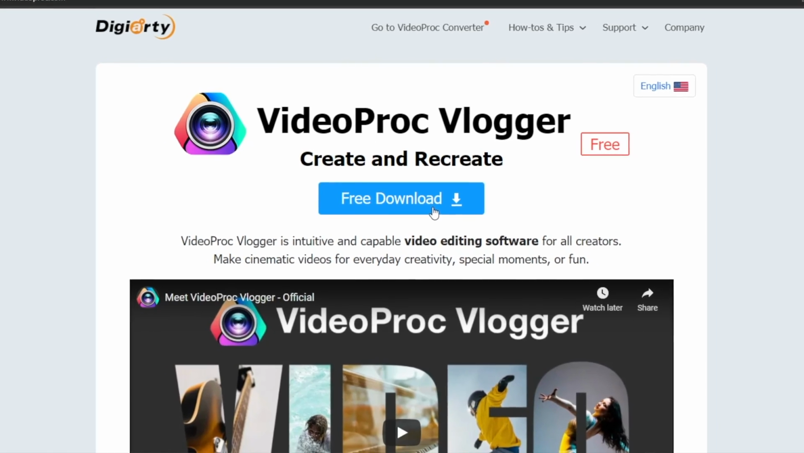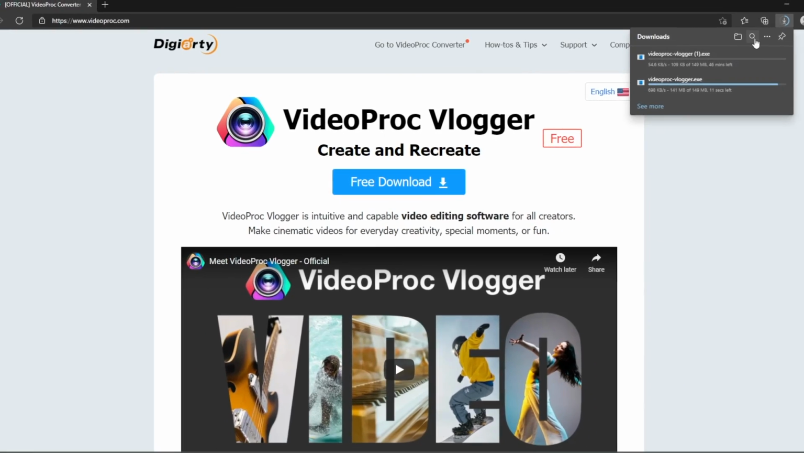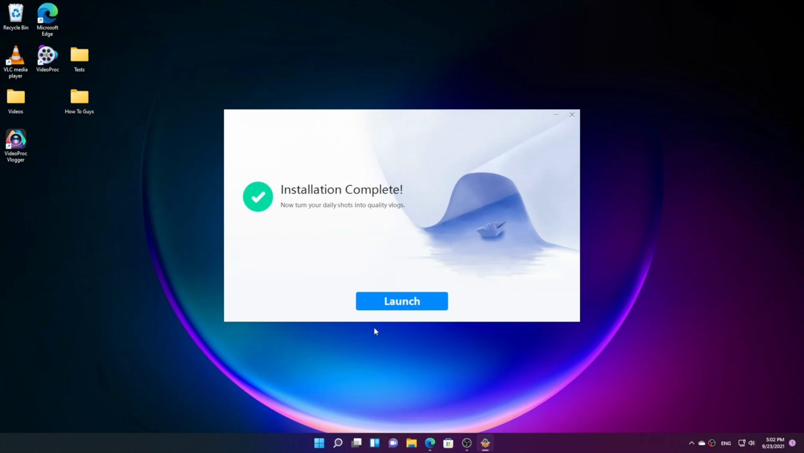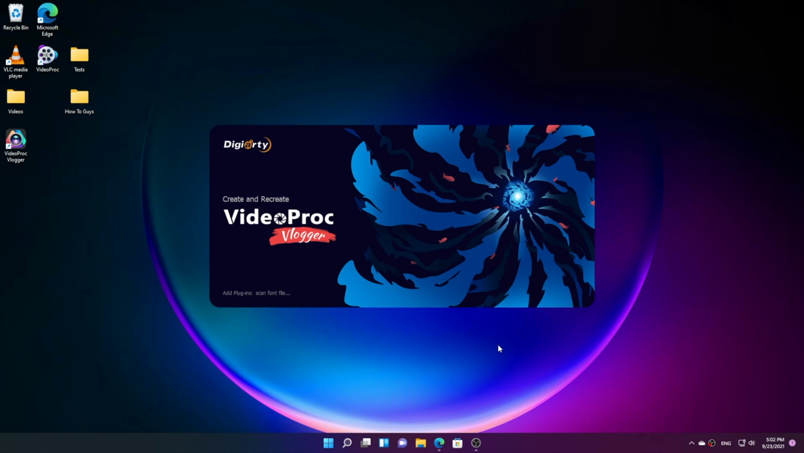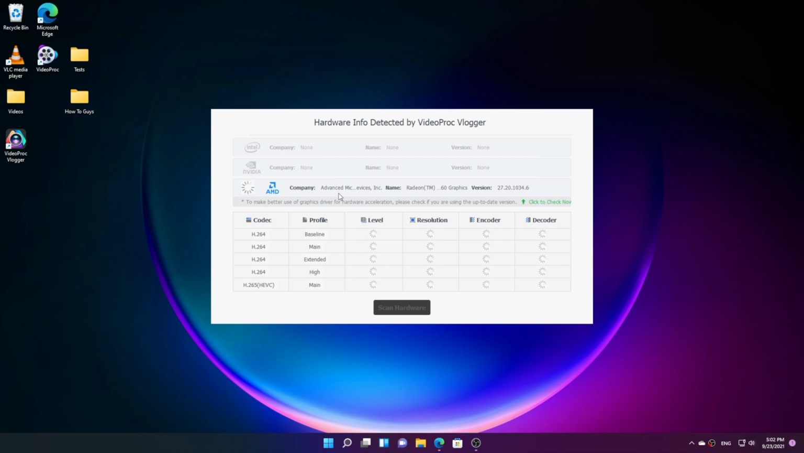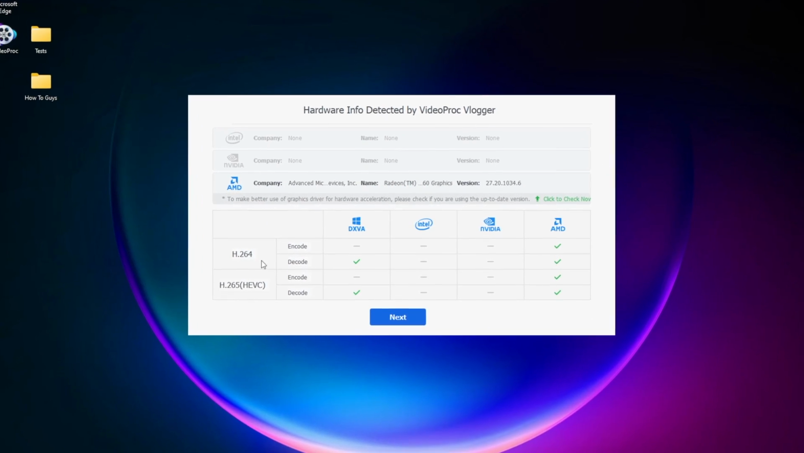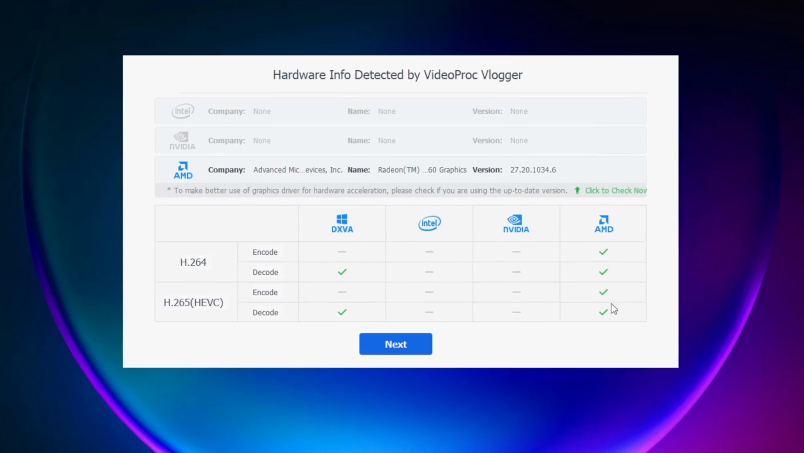The video editor I'm going to talk about is VideoProc Vlogger. In this video editor, you can get all professional tools. Also, any beginner can easily start working in this software. So all the installation details are given in the description below. This video editor is hardware accelerated, so it will utilize your GPU, and here you can clearly see whatever codecs are being used for my particular GPU.